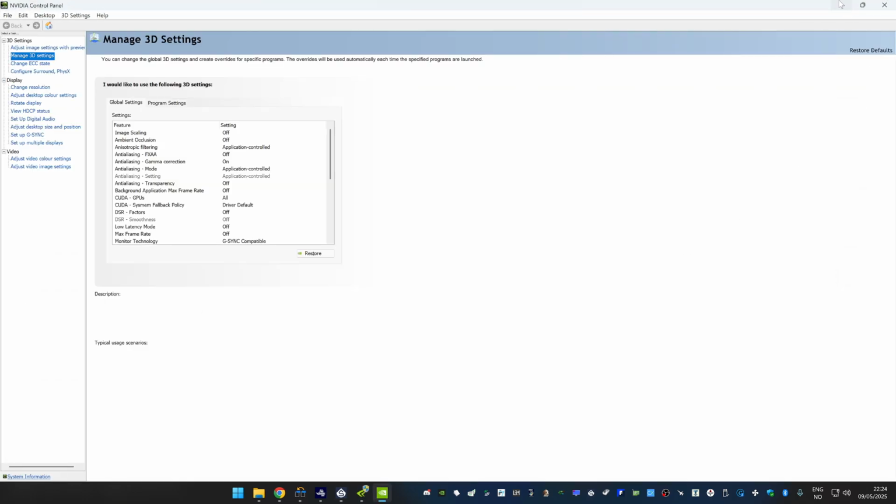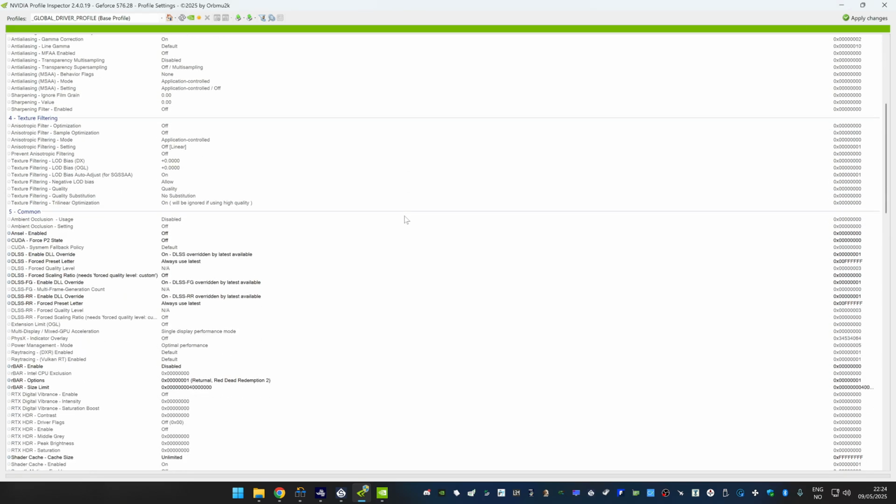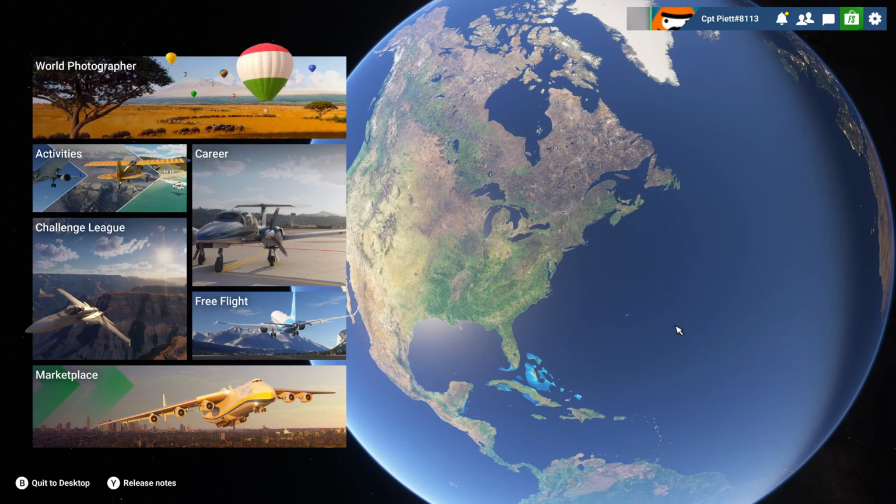And in addition to that, you can change a lot of other custom settings which aren't available in Nvidia Control Panel. So if you're in the base profile and then you scroll down to section 5 common, then you can go to resizable bar here and then choose disable and then apply changes. And that will disable resizable bar globally on your PC. But like I mentioned, I did it in the BIOS.